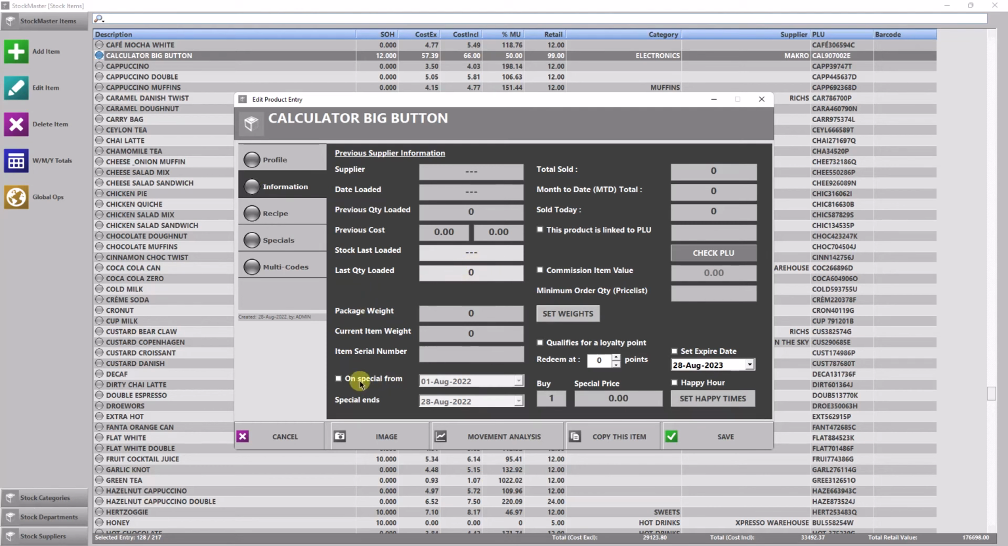Here we can also run a special. So let's say for the month of September, I'm going to run a special on this item. From the 1st of September till the 30th of September, I'm going to sell the calculator at 80 Rand. On the 1st of October, it will automatically revert back to the 99 Rand price. You can also do price specials like buy two and get the third one free, that type of thing as well on EasyAs. Then on the top right here, we've just got total sold, month to date, sold today.